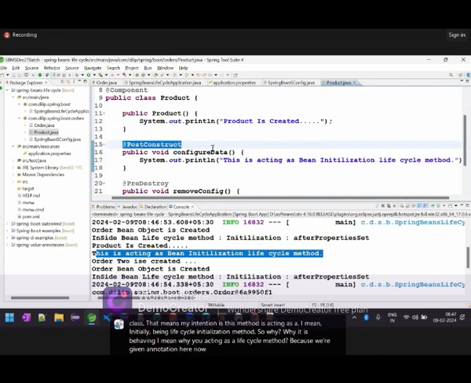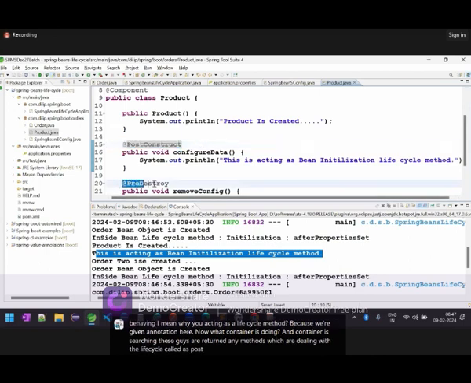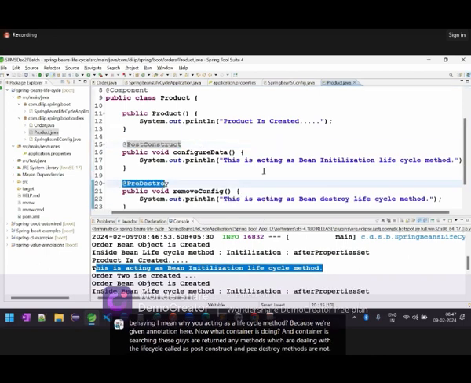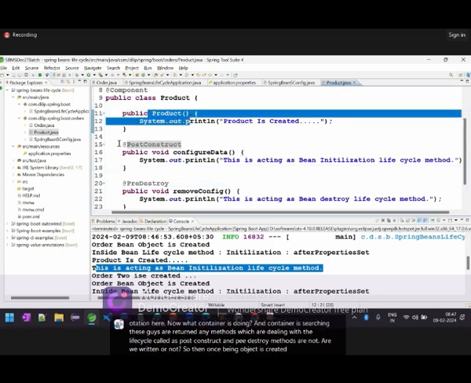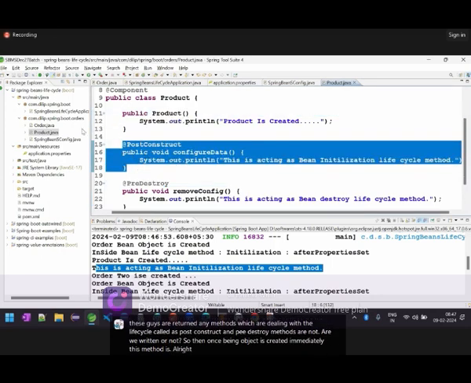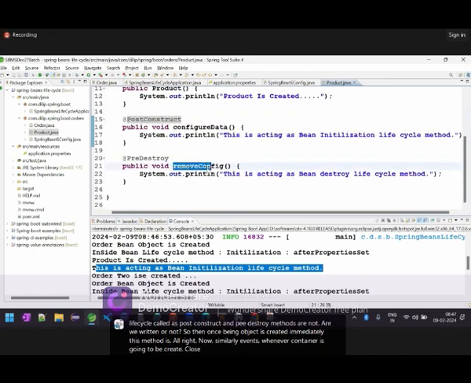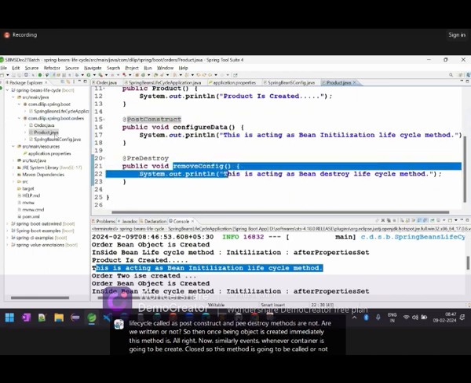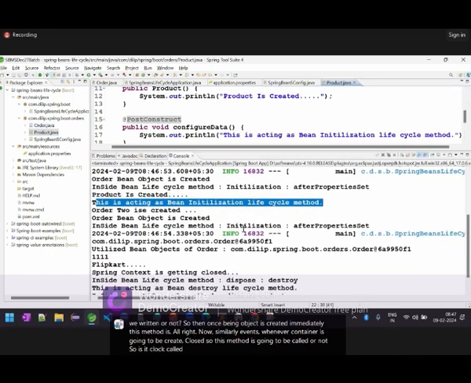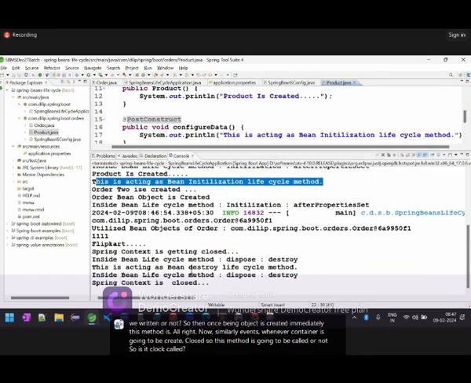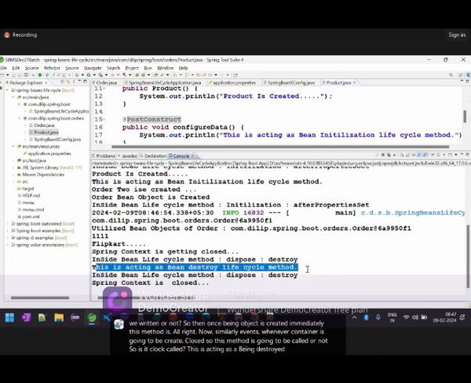Now what is the container doing? The container is searching whether any methods dealing with the lifecycle, called PostConstruct and PreDestroy methods, have been written or not. Once the bean object is created, immediately this method is called. Similarly, whenever the container is closed, this method is going to be called. This is acting as a bean destroy lifecycle method.